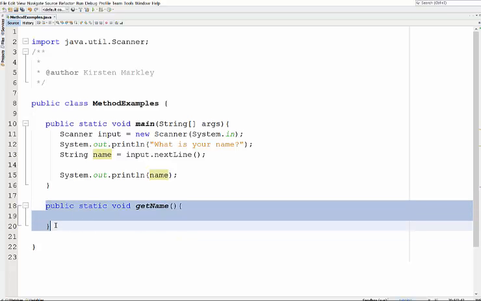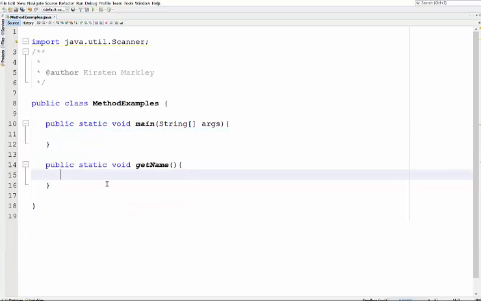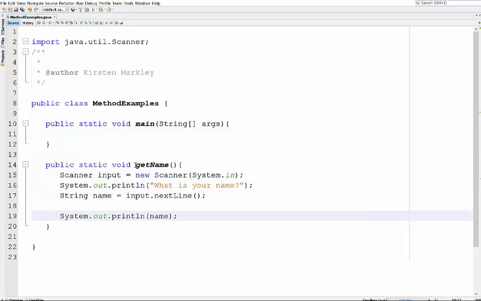I've created this stub that's not holding any statements yet, but what I'm going to do is transfer all of this information, all of these statements of code, and put them into my getName method. Again, to reiterate, this method is void. That means it's not going to return any data back to the main method. It doesn't require any information in order to run, so I don't need to send it any data.